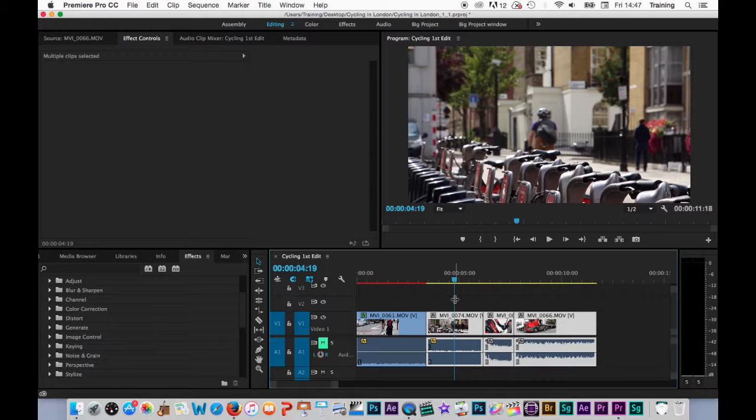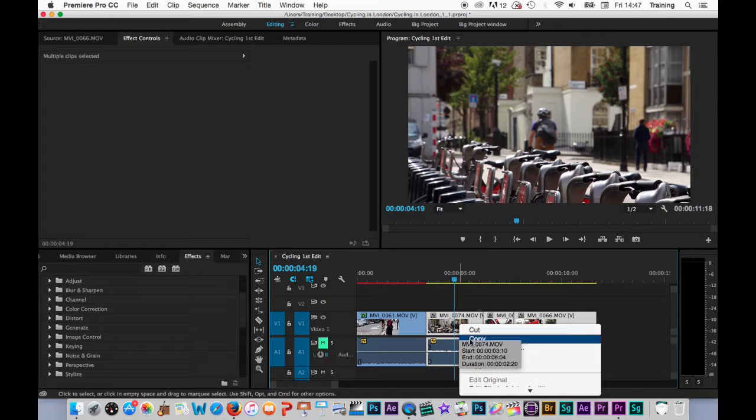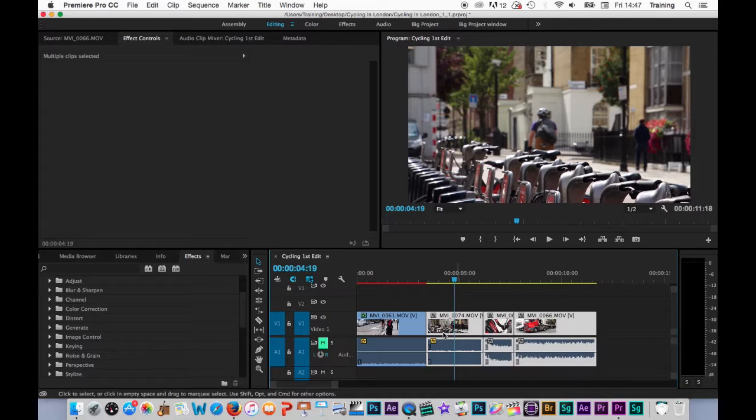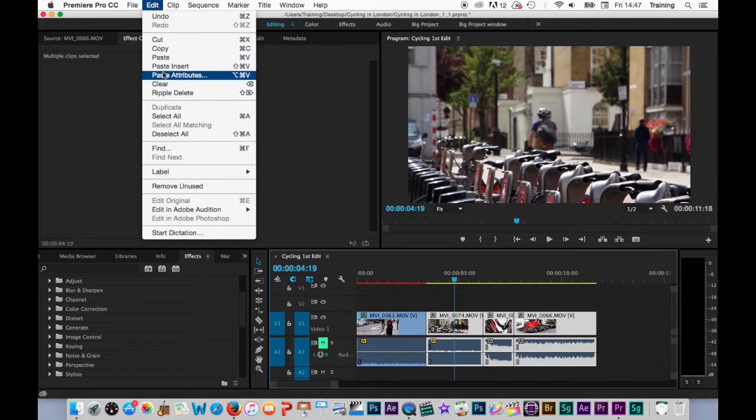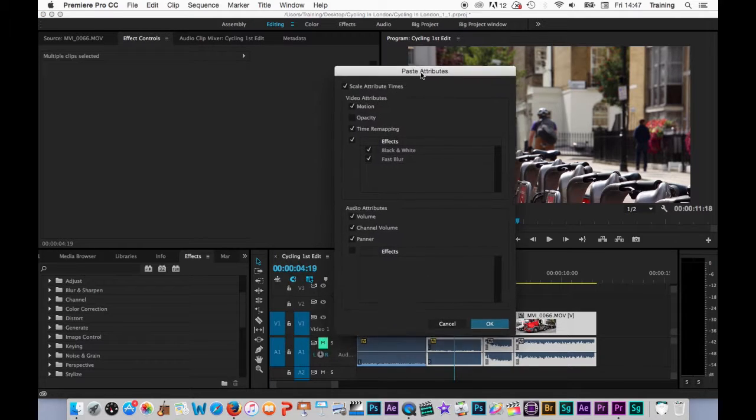To do a paste attributes, I can either do a right click again and choose paste attributes. I can go to the edit menu again and choose paste attributes, or again I could use a keyboard shortcut, which in this case is Alt Command V on a Mac and Alt Control V on a PC. When I choose paste attributes, it opens up a window.